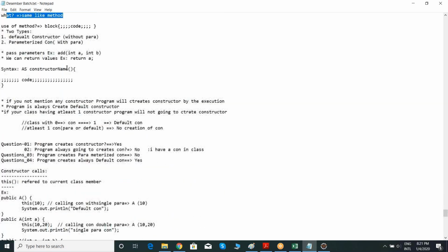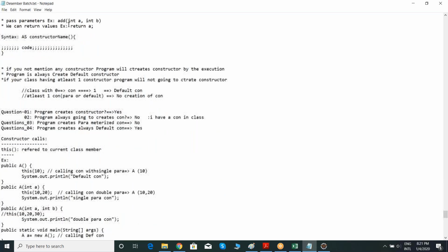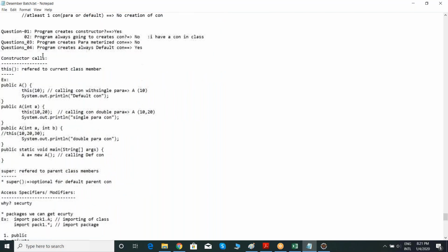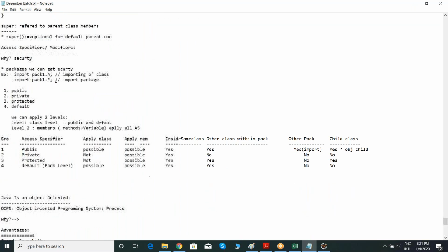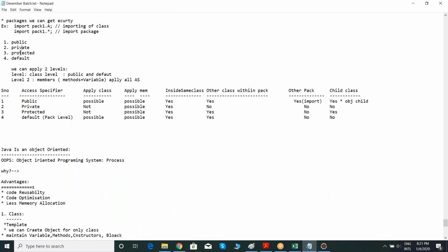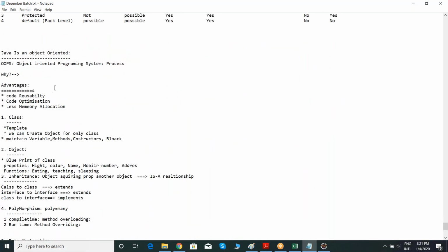Same like a method, a constructor does not have a return type. Whenever your class does not have at least one constructor, at the time of execution, the program will create a constructor for you. That too, what constructor? The default constructor. Remember, the program will create only the default constructor but not a parameterized constructor. If your class has a parameterized constructor or default constructor, at the time of execution, the program won't create a constructor. All right, and access specifiers: public, private, protected, default, and then OOPS concepts.